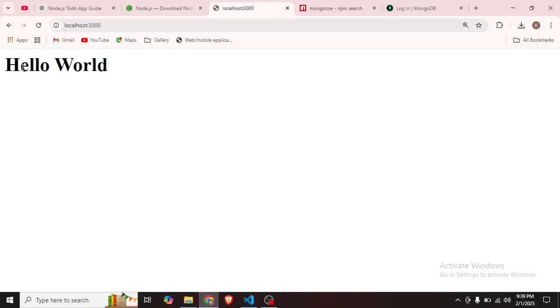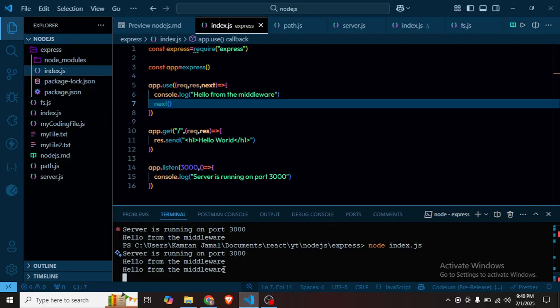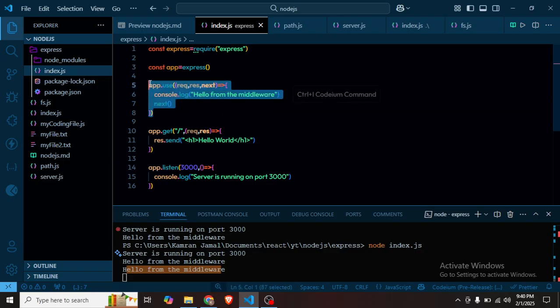here you can see it now gives me this output, and this is also executed. So this was the magic of the next function in middleware. We will see later in the course how middlewares work.